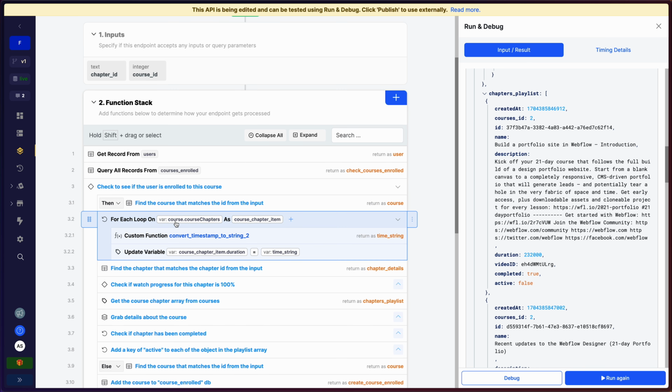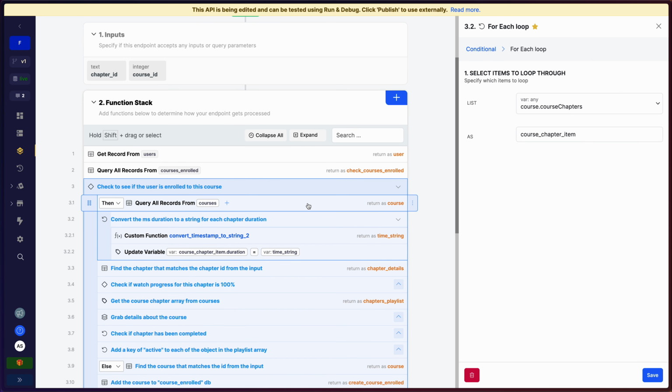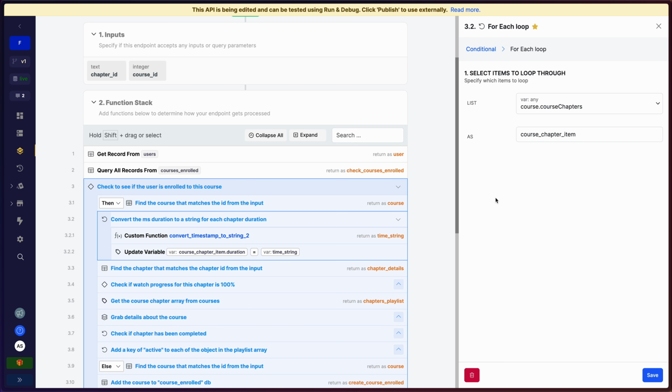And I think I haven't explained this properly. So for this for each loop, we're targeting our course list, which is, if I close this one right here, we're just targeting this variable right here. And if you remember, this course contains the specific course we're looking for and the chapters related to that course, which is why we're targeting the course chapters as well. We're specifically targeting course chapters, and we're looping through each item as course chapter item. And then we're adding those durations into those.